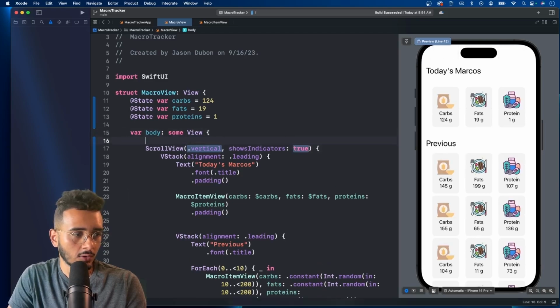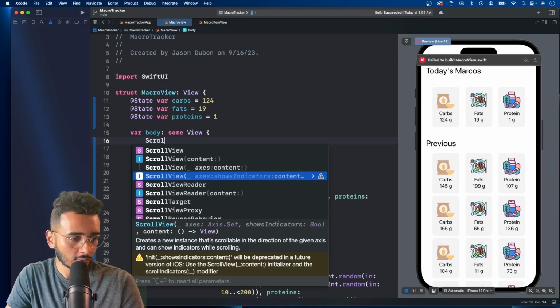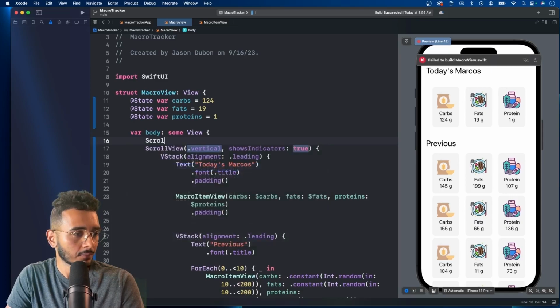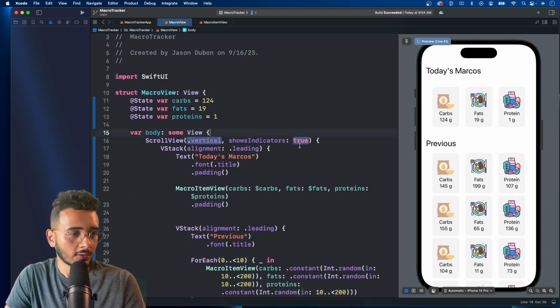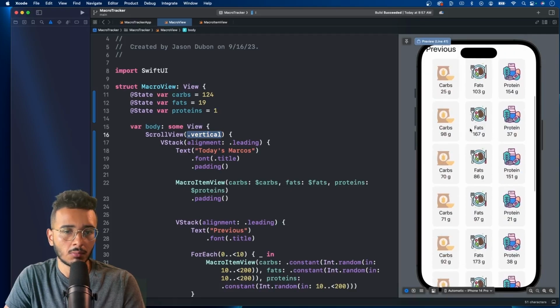close that. Also, what was that warning? It will be deprecated. Use scroll view initializer and the scroll view indicators without modifier. Oh. So it looks like it's going to be deprecated. So let's see. Let's use this one. Let's refresh our preview. Boom, and this is cool.